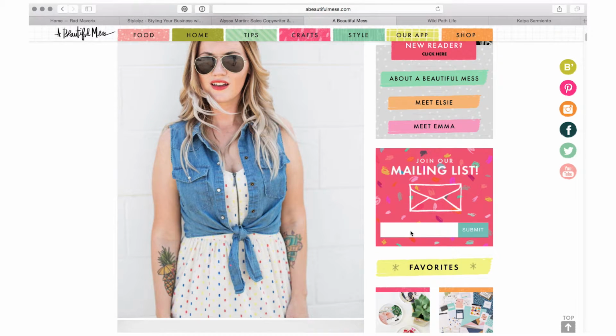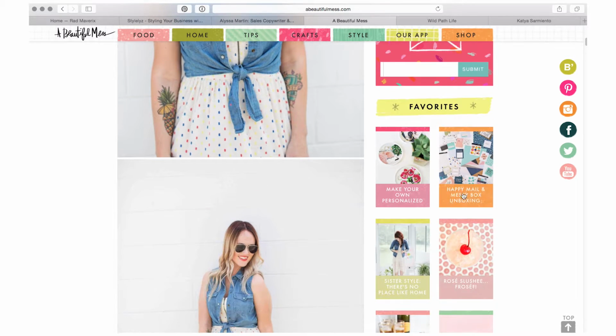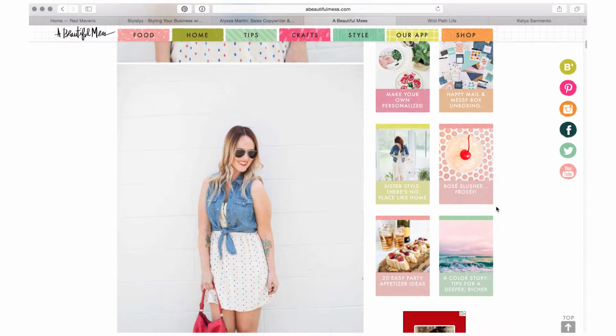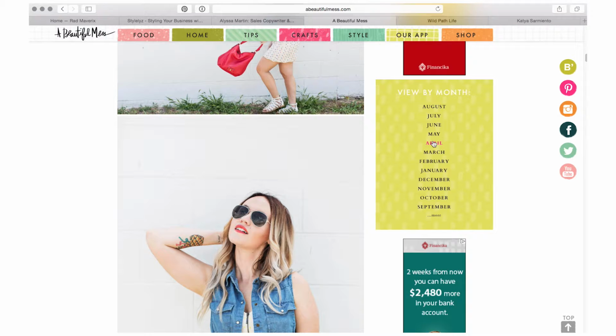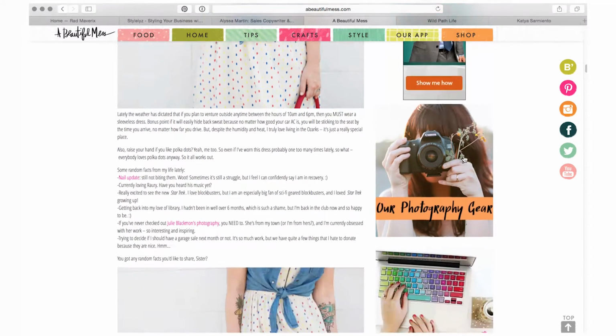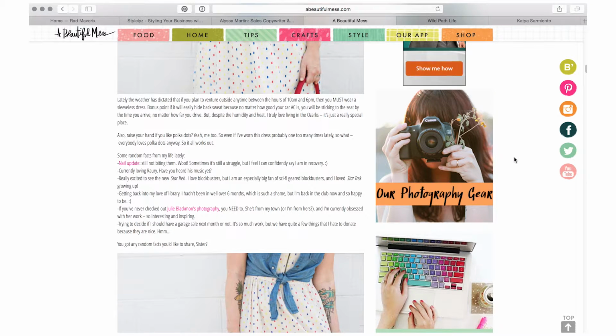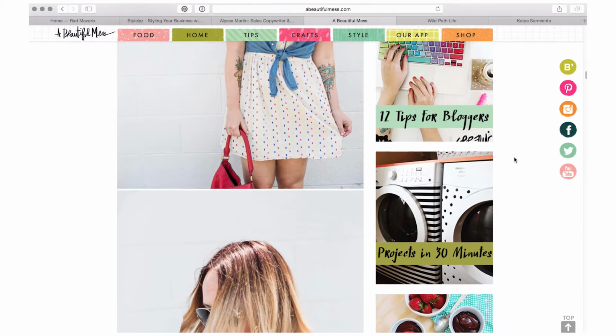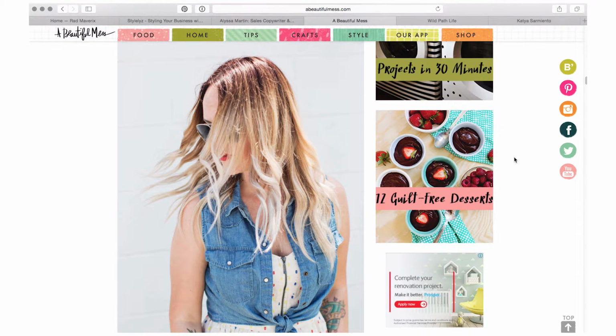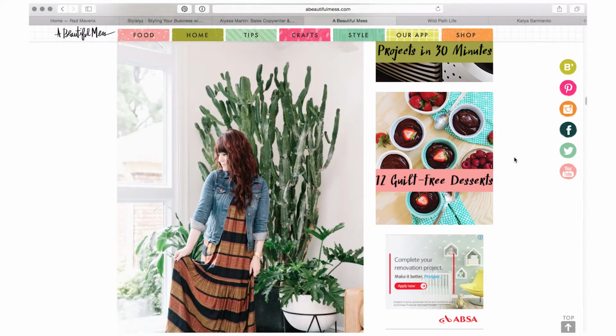Here is their mailing list, join our mailing list, and they're not offering anything free or anything rewarding me for joining their mailing list. I might actually just want to join their mailing list because I like what they write about. Then they have a few favorite posts that get most read probably, and then they do have AdWords. And then they've got a category, tag category, where you can see their posts by month, another ad, and then they have a post about what type of photography gear they have, and 12 tips for bloggers, and it's again some other posts, blog posts they want you to read.